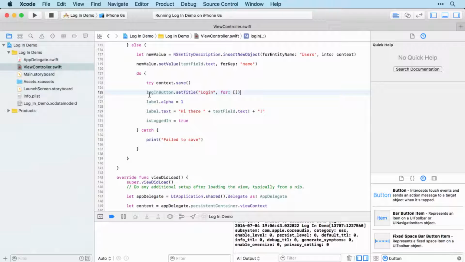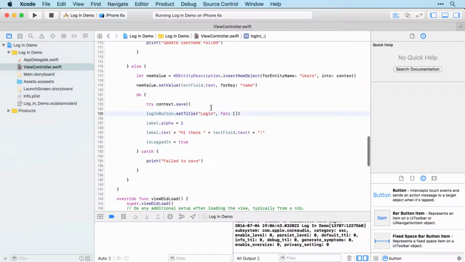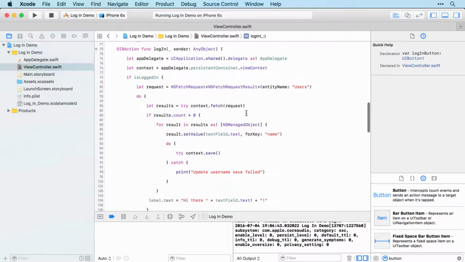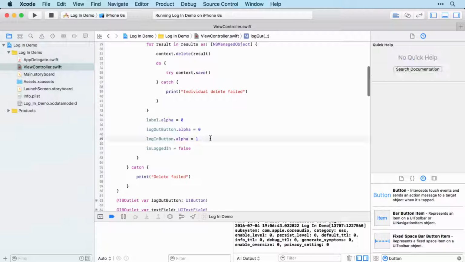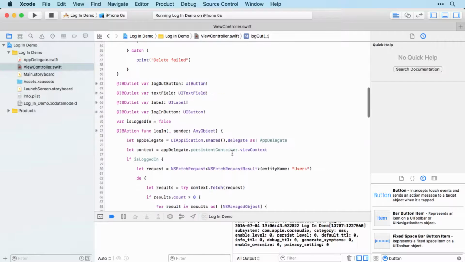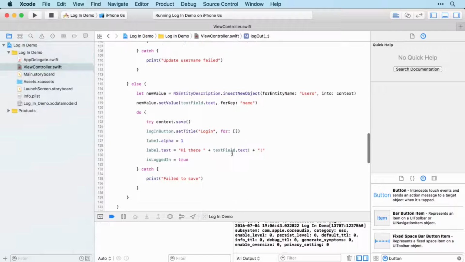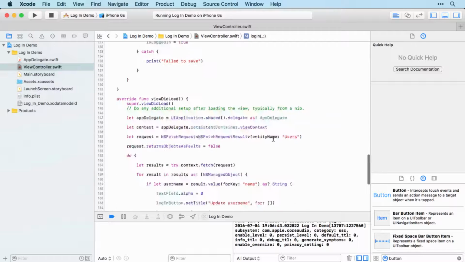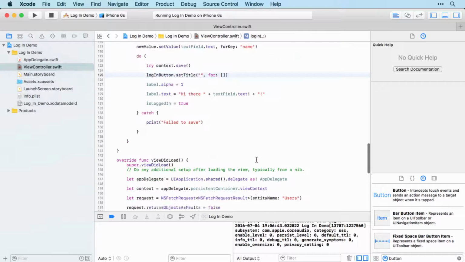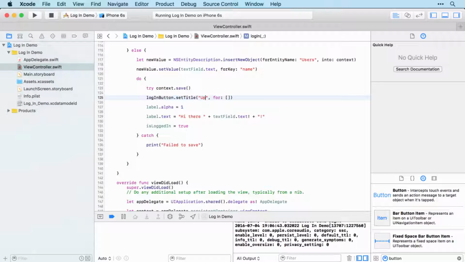Yes. So I think we've updated the login button incorrectly here. So we want to update the login button back to login only when we log the user out. So that's here. And here, of course, is the manual login code. So this is where we want to set the title to update username, same as if the user is automatically logged in.